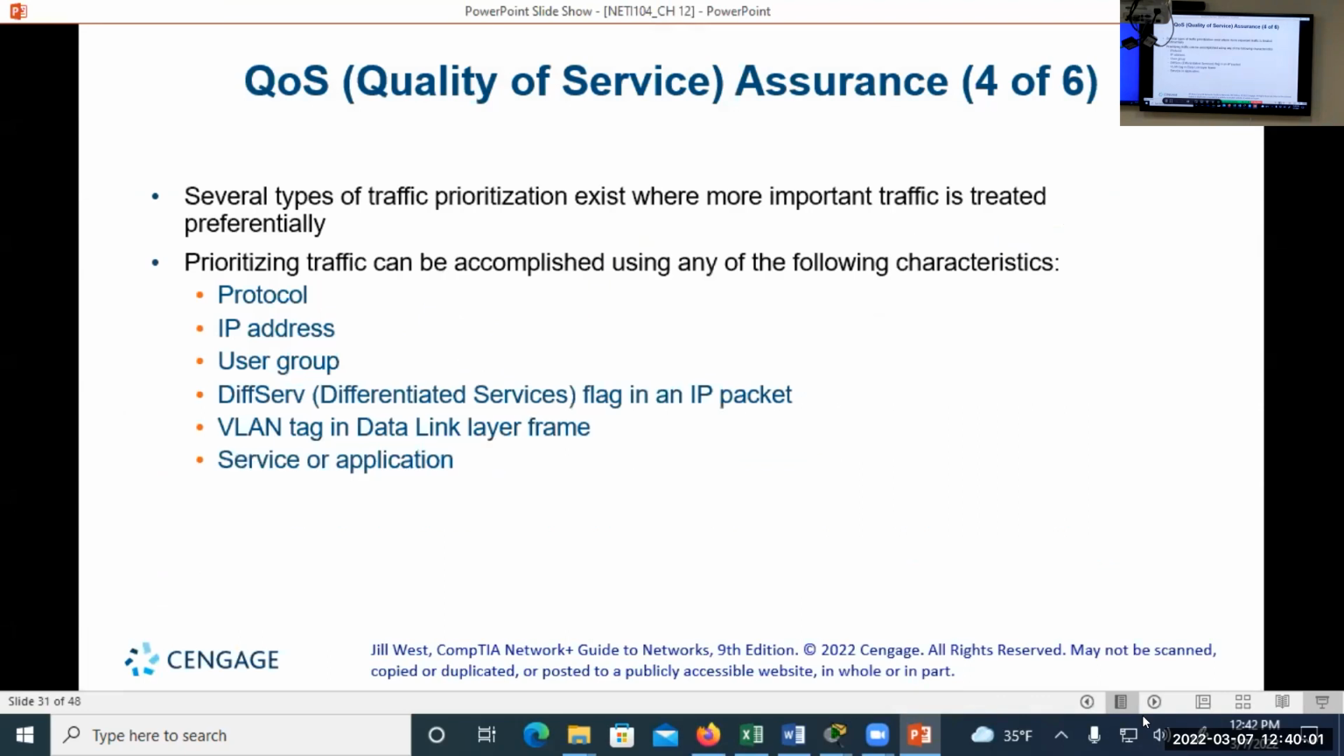You can set it based on protocol. Think about if you want to reserve some of the traffic for FTP. That's a protocol, right? Or you can set the priority based on IP address. So think about if you have a server that will communicate with the internet here. You want to reserve specific bandwidth for this specific IP address of the server.